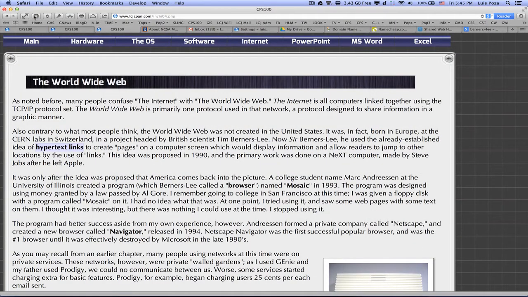All right, now, where did the World Wide Web begin? Well, actually, a lot of people think it started in the United States, but that's not true. The World Wide Web was actually created in Europe. It was a project headed by a British scientist named Tim Berners-Lee.